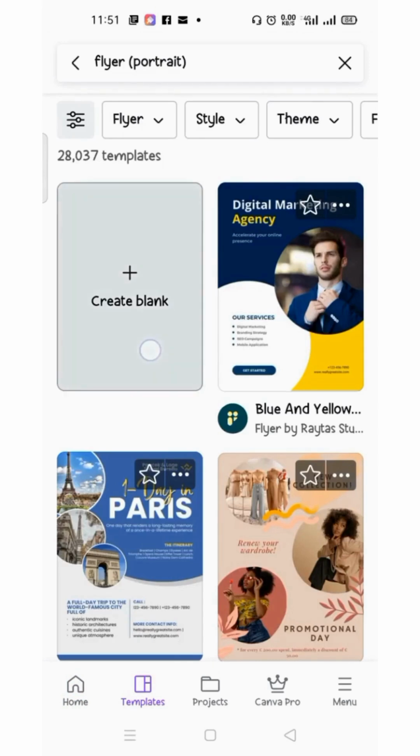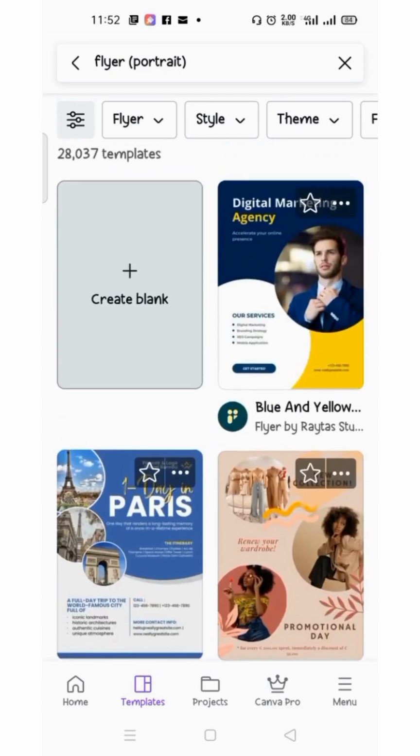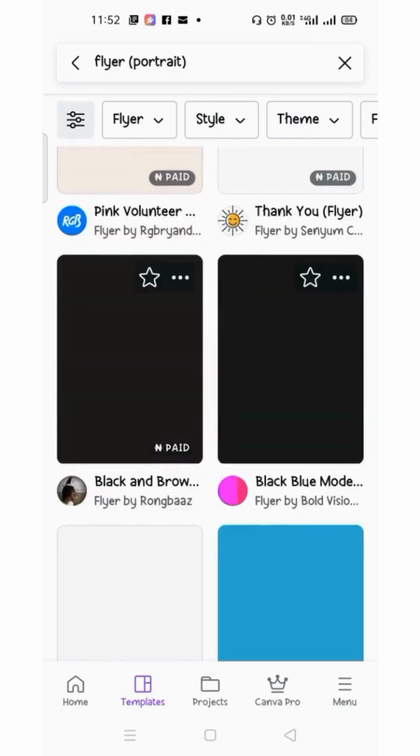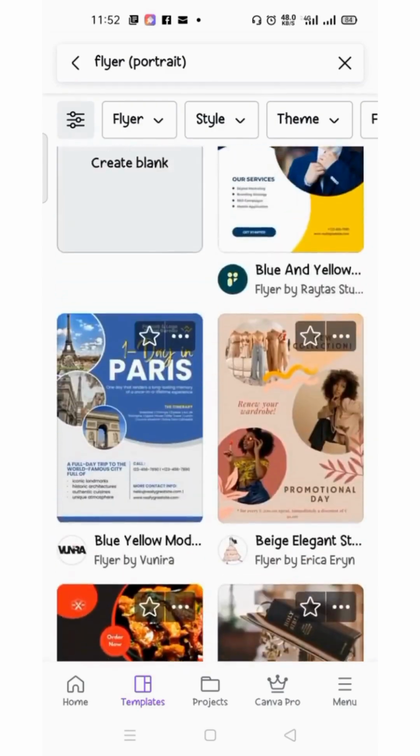You can come to this very particular area, where we're having the plus sign. That is to create from scratch. In this case, if you are a professional, it is advisable to make use of this create blank. For this tutorial, we are centering on the beginners, someone who is a newbie, who has never mastered graphic designing. In this case, let me pick this very particular one, which is an already made template on the Canva app. You can select any one, but I will prefer using this one.